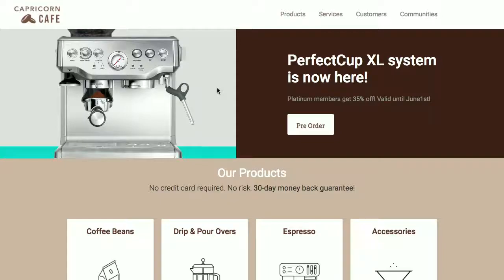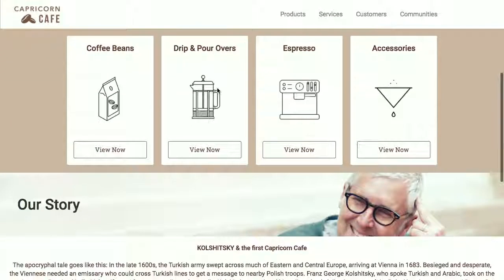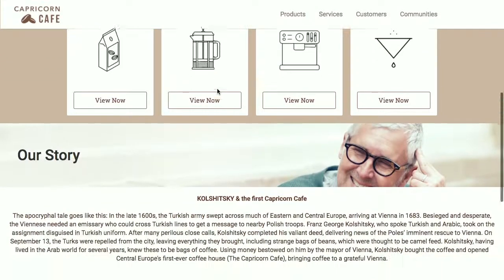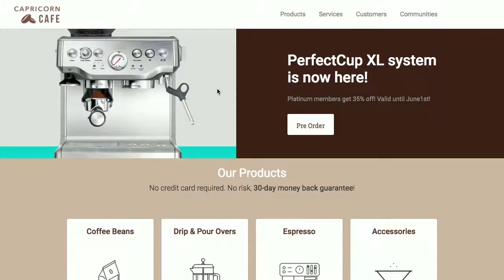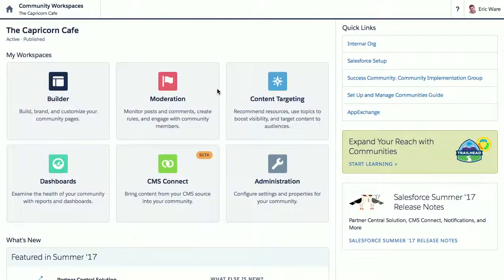And what we're looking at is actually a pretty decent looking corporate website for Capricorn Coffee. So this is their corporate website. They've got a global header, they've got a global footer, and they've got some content they've created, and this entire site was built on Adobe Experience Manager. So let's flip over and walk you quickly through how easy it is with CMS Connect to bring a couple of those elements into the community itself.